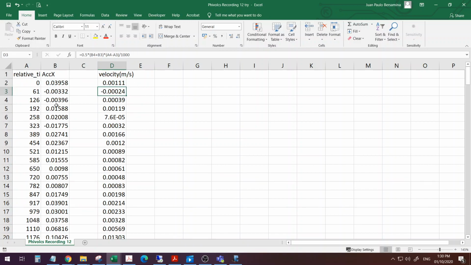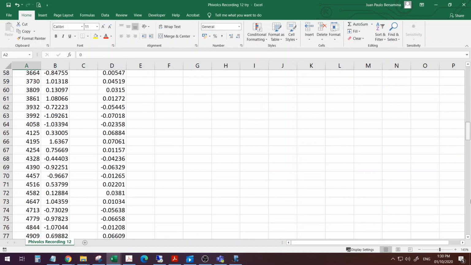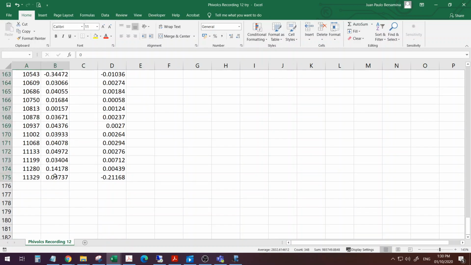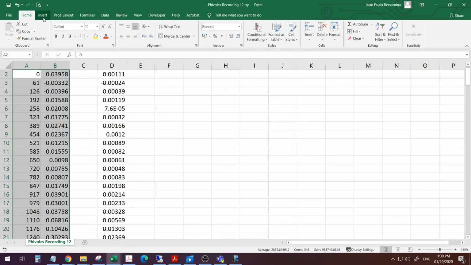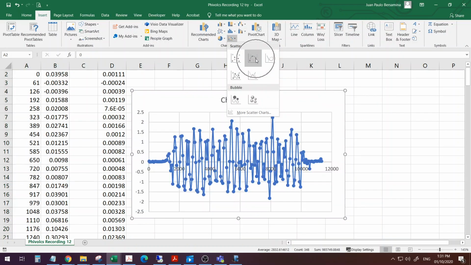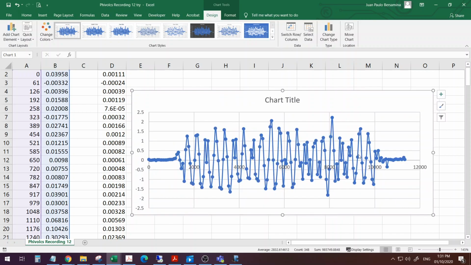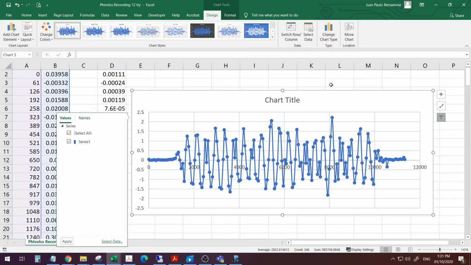By the way, if you want to plot the acceleration versus time graph, simply select the two columns here, and in Excel, click on Insert, Charts, and Scatter Plot. And that's your reading already. That's the acceleration versus time graph. As you notice, your maximum acceleration occurs at about 8 seconds, right?